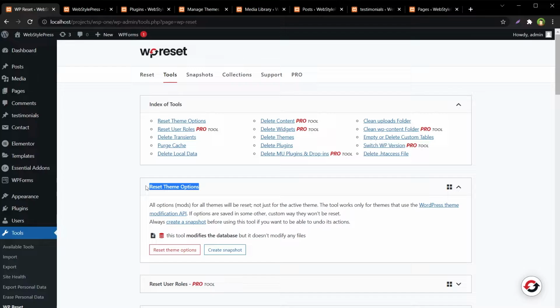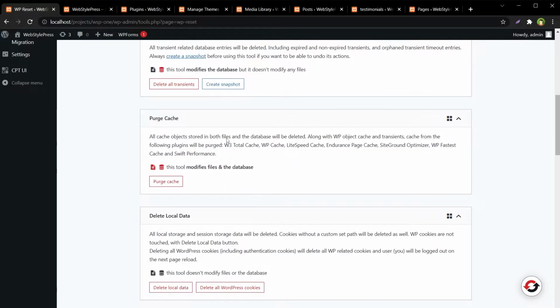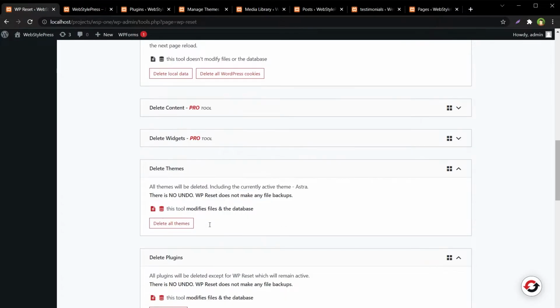From here, you can reset theme options and modifications for all themes. You can delete temporarily stored data. You can delete cache. You can delete locally stored data such as cookies and login info. You can delete all themes, including the currently active theme. This is not recommended at all.